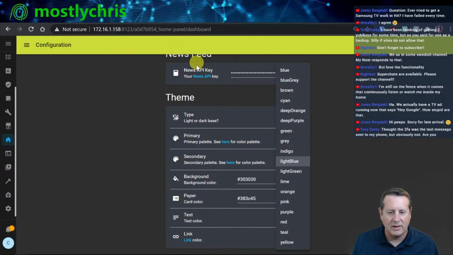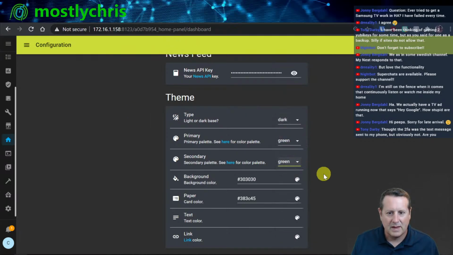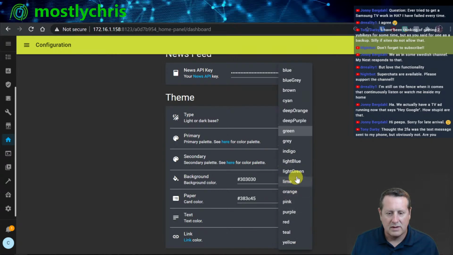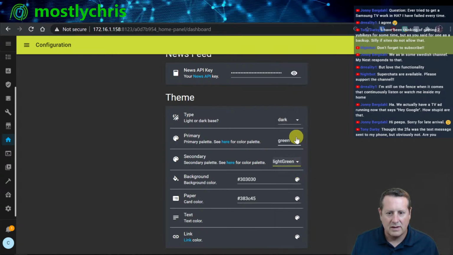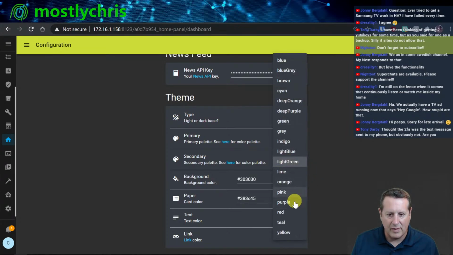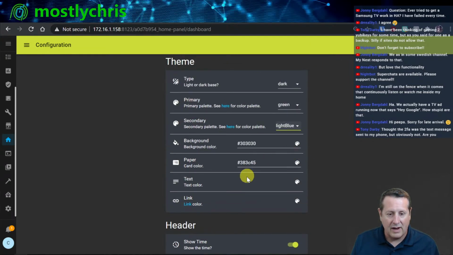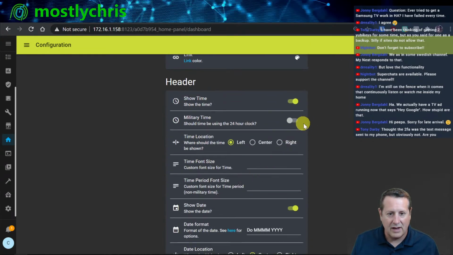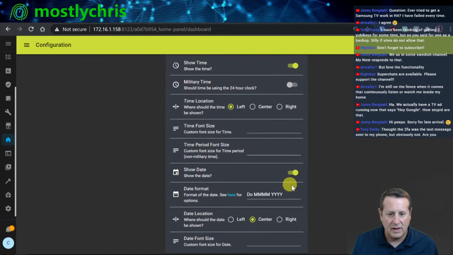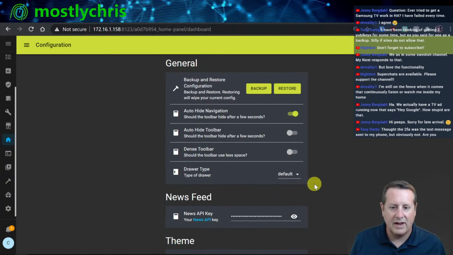You know, I wonder if it's combining these two. Nope. Light green? What the heck? So you're experiencing with me my first time messing with this. Red? I don't know what it's doing. I'm just going to go back to light blue. Background, text colors, all this stuff. Show time, show blah, blah. So there's a bunch of settings here to make it look different.